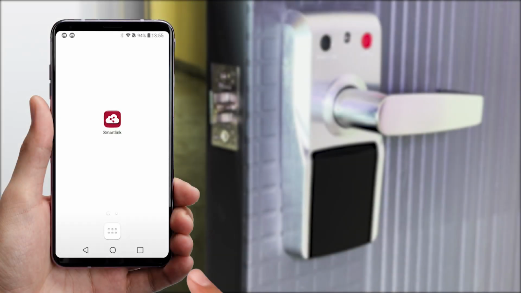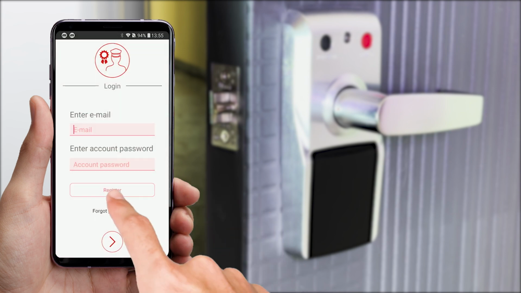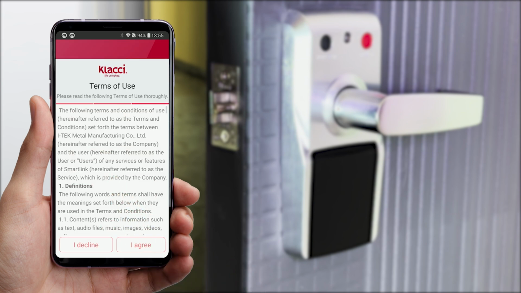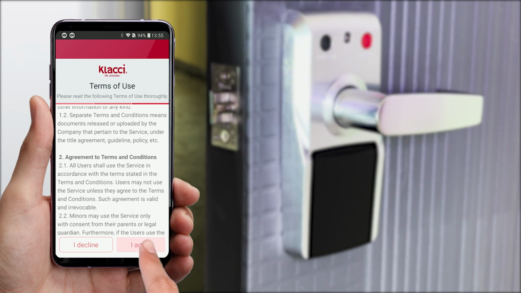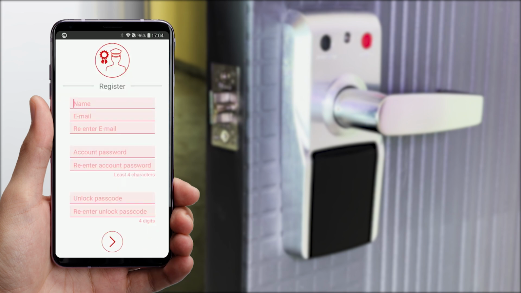Launch the Smartlink app on your device. Tap Register. Please carefully read the terms of use. Tap Agree button. Next is to set up the account passcode, unlock passcode, and face recognition data.